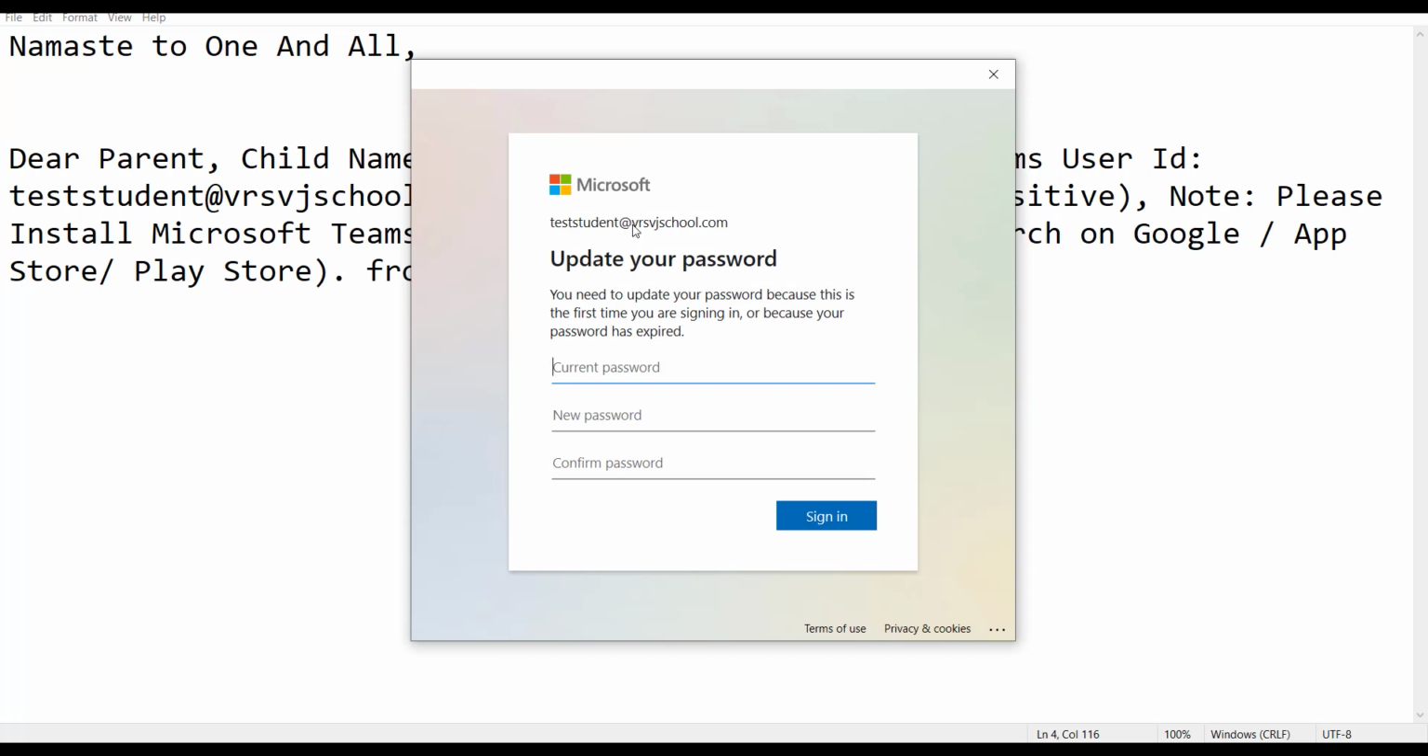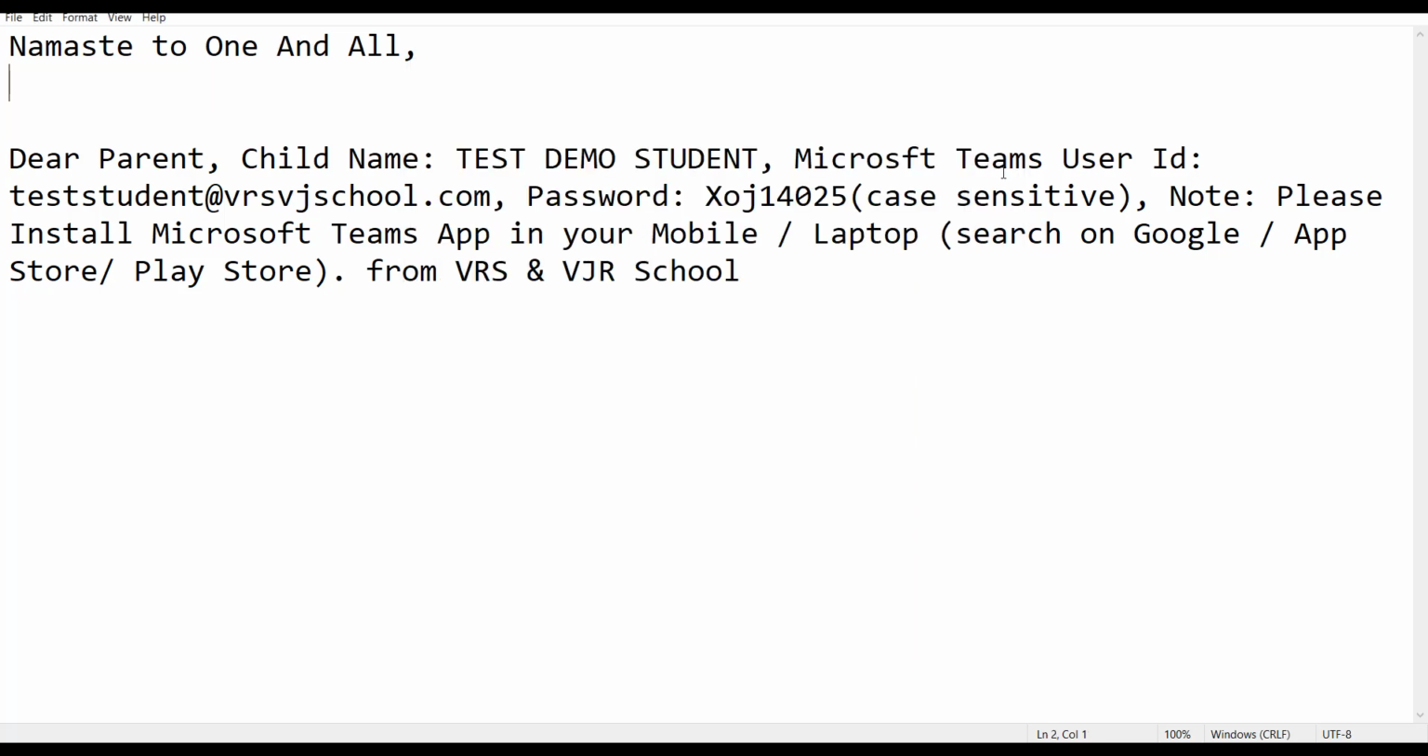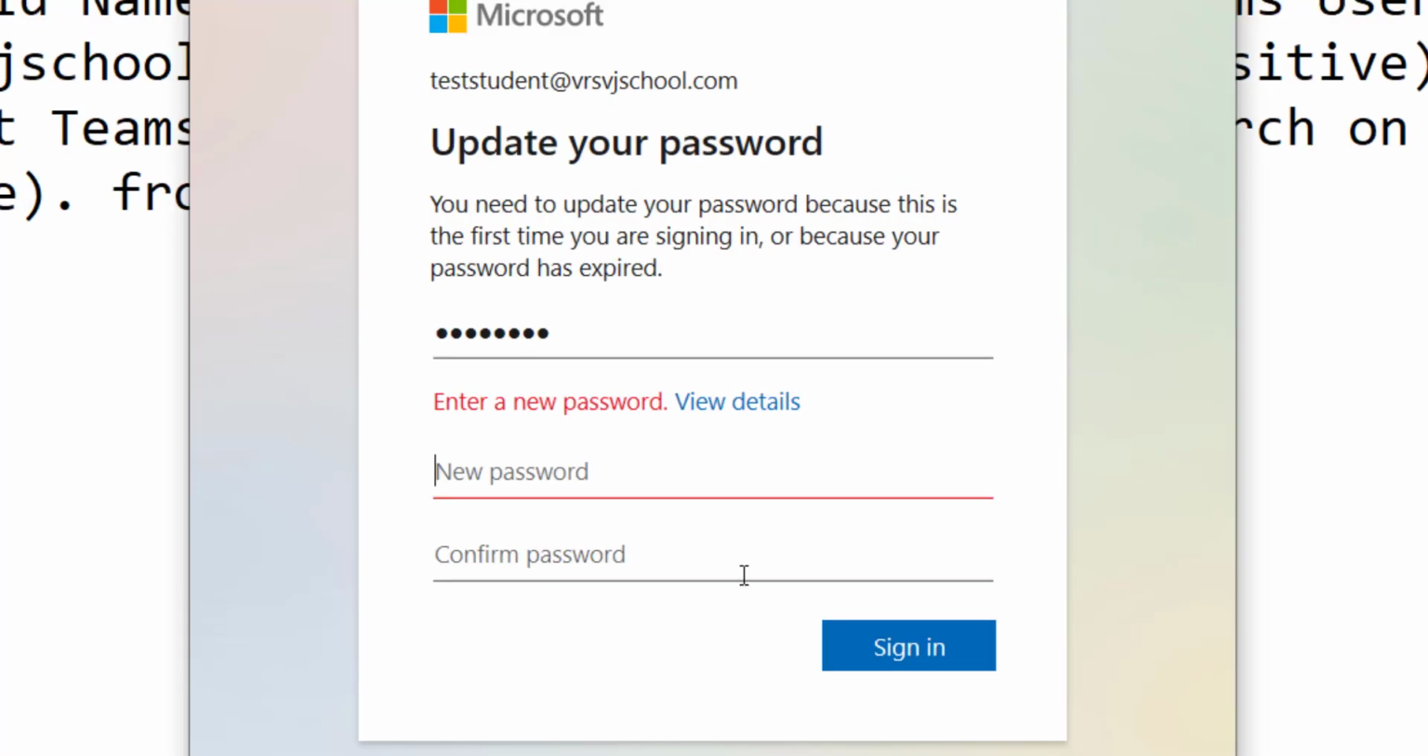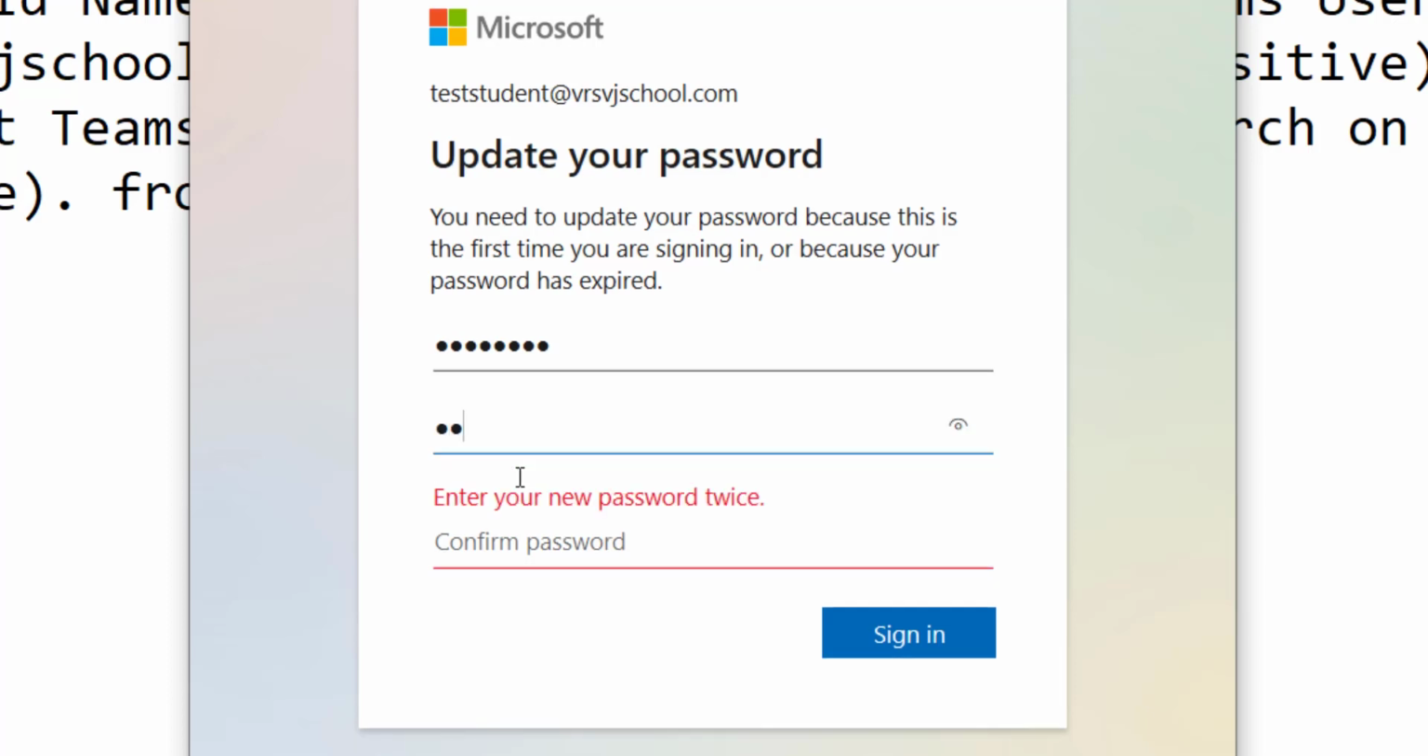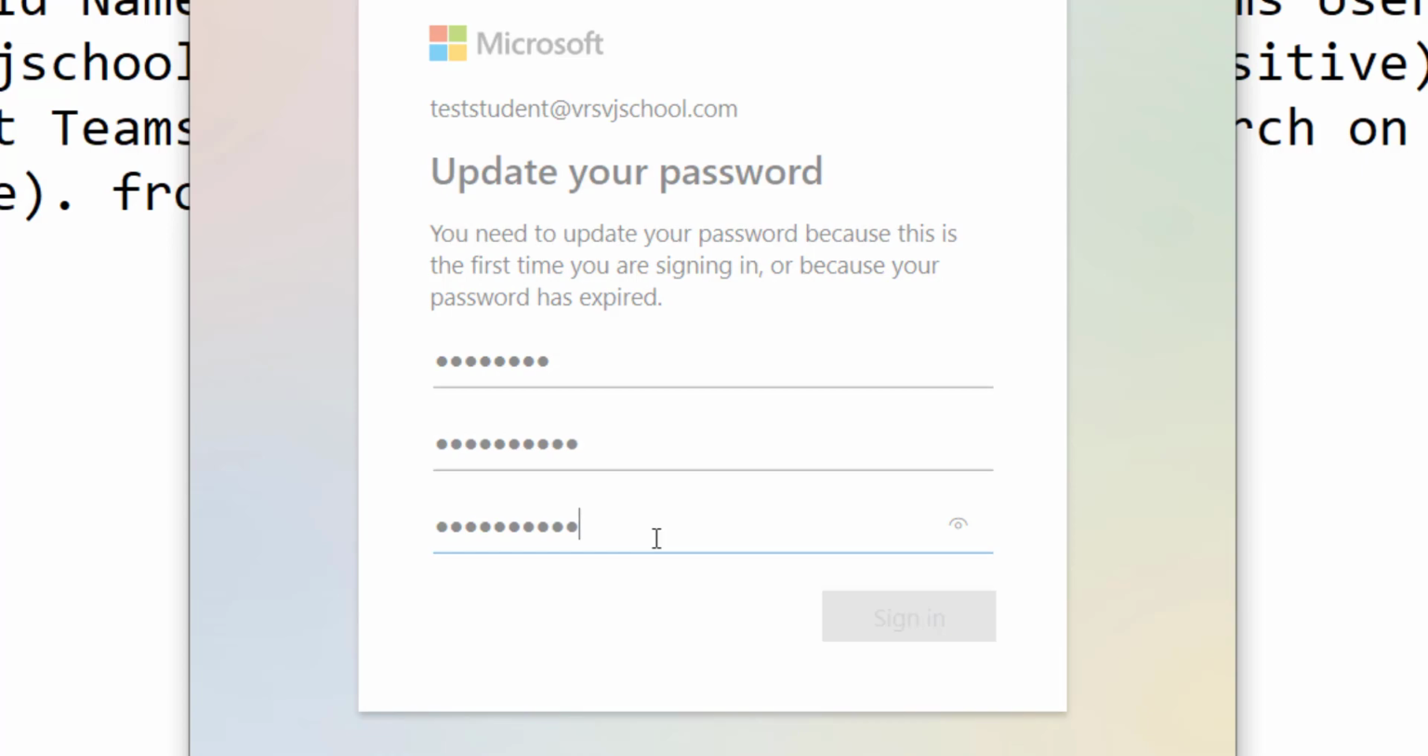And once you finish typing your password, you will get the screen update your password. Since this password is a one-time password, you want to type in again the current password, which is the one in the SMS, and then type a new password. And then click sign in.